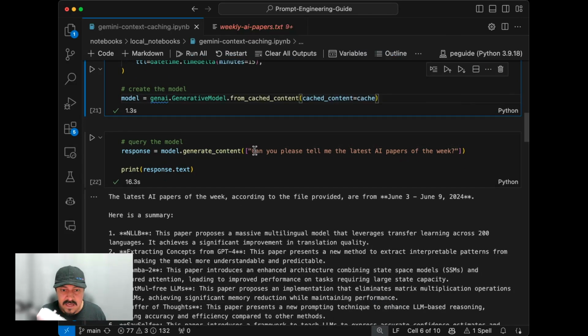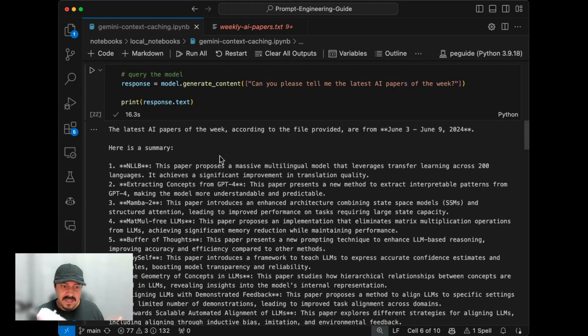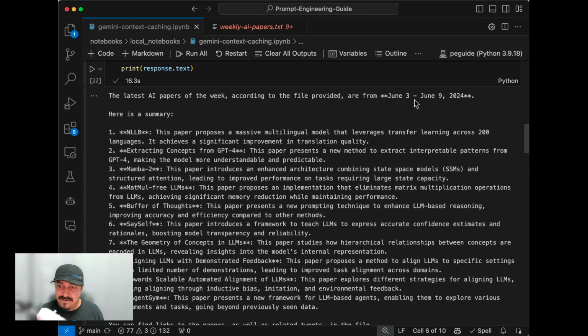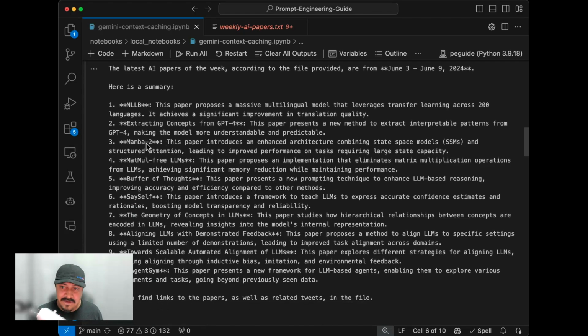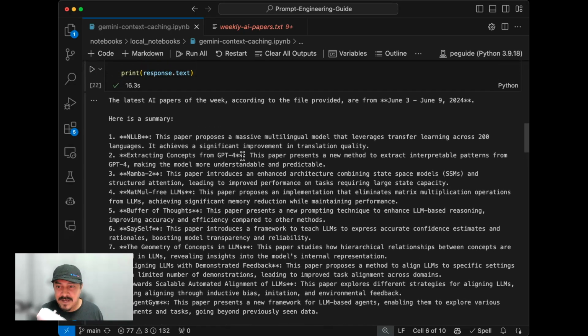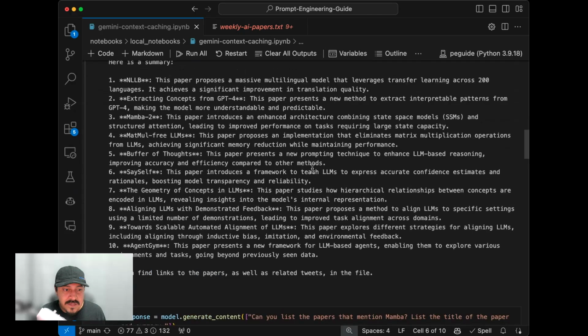So I ask it a question like, can you please tell me the latest AI papers of the week? So this one gave me the latest papers. So here, by the way, I haven't updated the repo for the last week, so what you are seeing here is from the week before. And I thought this was a mistake with the model, but no, actually I haven't documented that. So I learned something here and I need to go and fix it. I'll do that in a couple of minutes. So yeah, this looks correct.